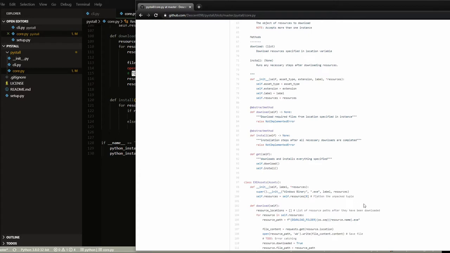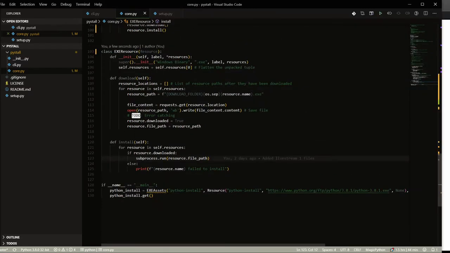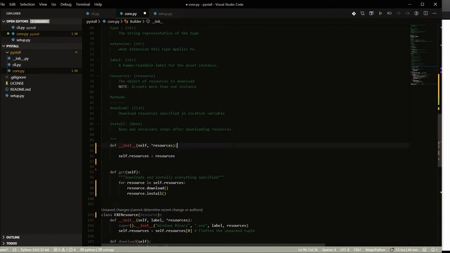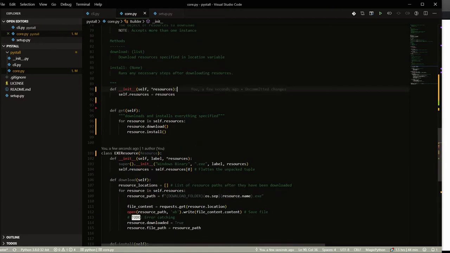Was label even used for anything? Human readable label for the asset instance. So we definitely don't need that in the builder. So we can get rid of that. We don't need the extension either because that'll be part of the resource. So I think literally we just need the resources to be added. I think that's it.